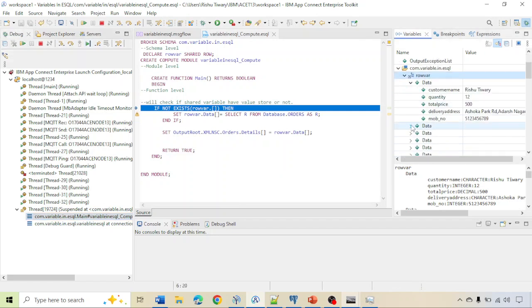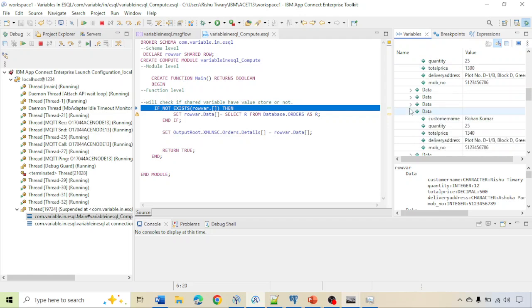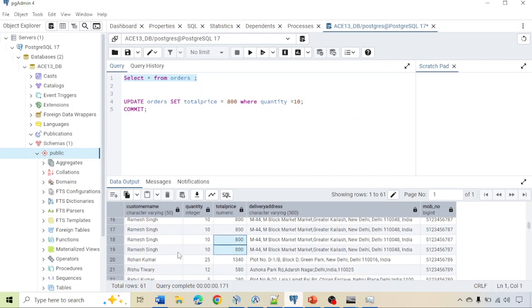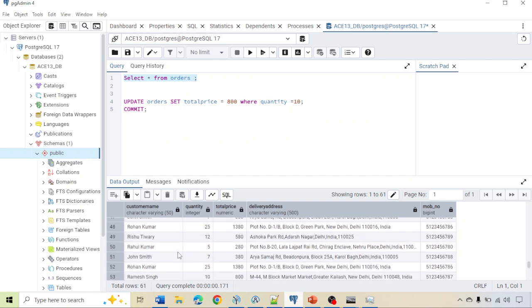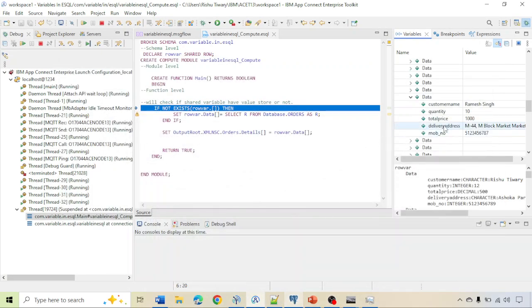Let me show you. For quantity 10, you can see it is still taking the total price as 1000, but here we have updated it with 800. So it is not taking the newer information from the database. Okay, in this scenario we need to clear the cache.